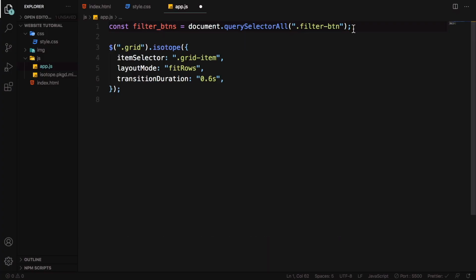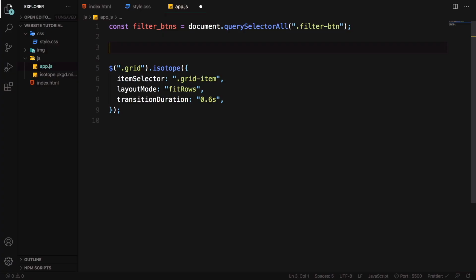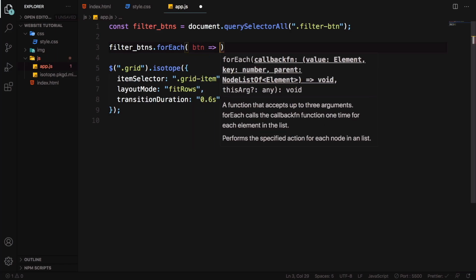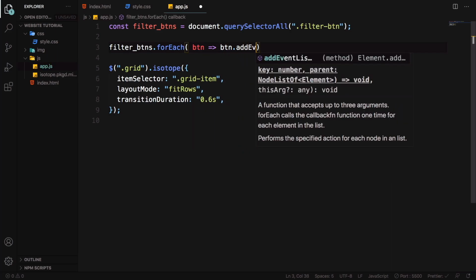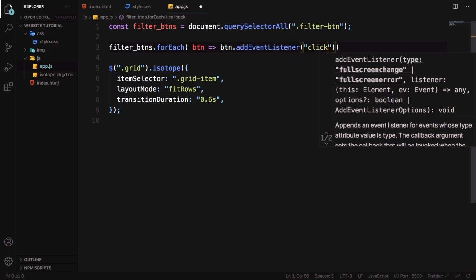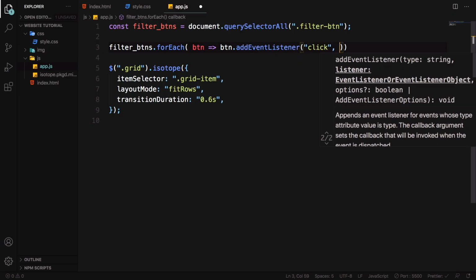So now the querySelectorAll method is going to grab all the filter buttons and put them into what's called a node list, which is similar to an array. So basically, if you want to do something with the buttons, we have to loop through that node list and do what we want to do. Now the best way to loop through an array or a node list is to use the forEach method. So let's say filter_buttons.forEach, and then for each button inside that node list, I'm going to take that button and add an event listener of click, comma, then here we need to specify the function that we want to run when we click on that button.